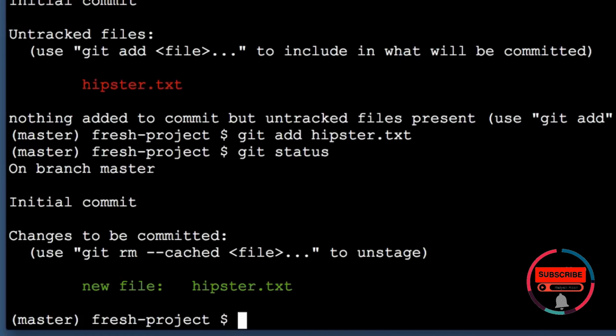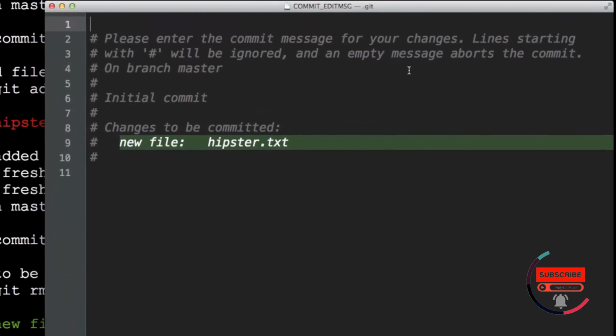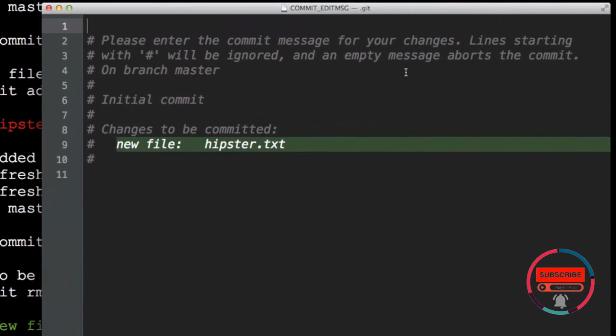We have a file that's waiting to be committed, but it's not committed yet. We could back out this file, and it's not going to impact Git's history in any way. However, at this point, I do want to move forward with this file. So now if we type git commit without any extra parameters, Git will invoke our default editor, which currently is TextMate, for our commit message.